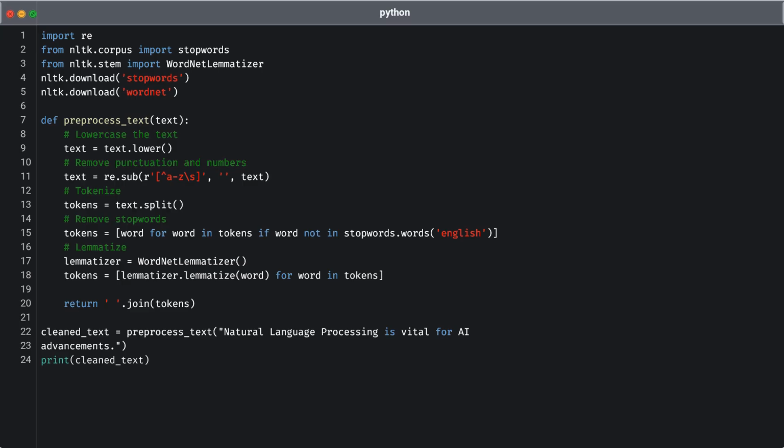Next up, the pre-process text function begins by converting the input text to lowercase to maintain uniformity. This is crucial. Following that, we use a regular expression to whisk away any punctuation or numbers, ensuring we're focusing solely on alphabetic characters and spaces. Once we've cleaned that up, we split the cleaned text into individual tokens, allowing us to work with each word separately. In the next step, we filter out common stop words. Those are the words that often carry little significance for our analysis, using NLTK's built-in stop words list.